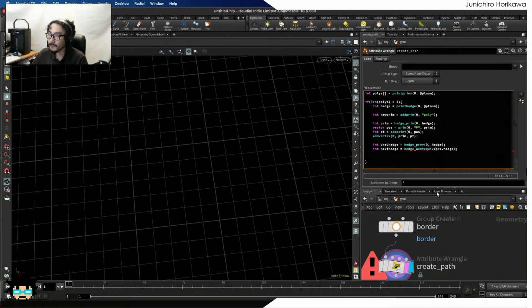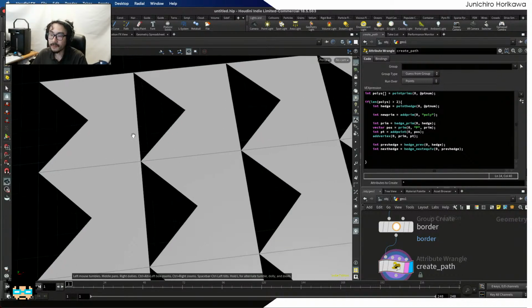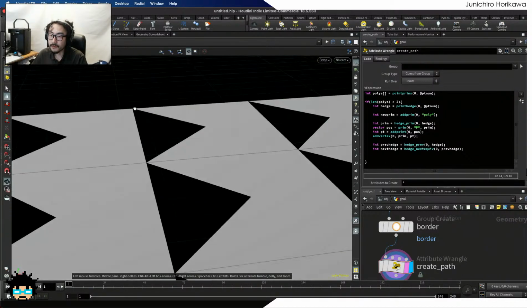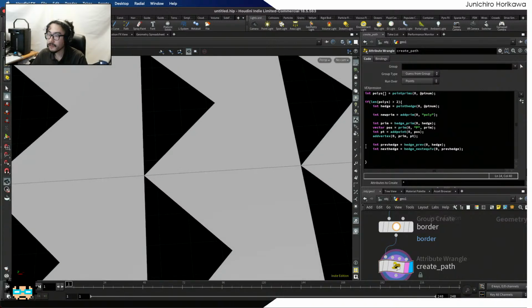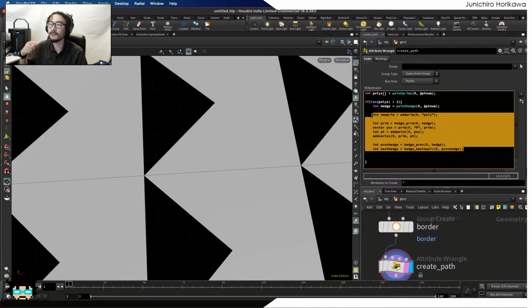And I think I have some errors here. I was missing the geo self. Okay. Now, something looks wrong here. Let me just try to disable this one. Okay, so the problem here is that I have just done the first loop, I mean the first iteration, but I have to keep doing the same things over and over again. And if you have 4 primitives, you have to continue doing this 4 times.